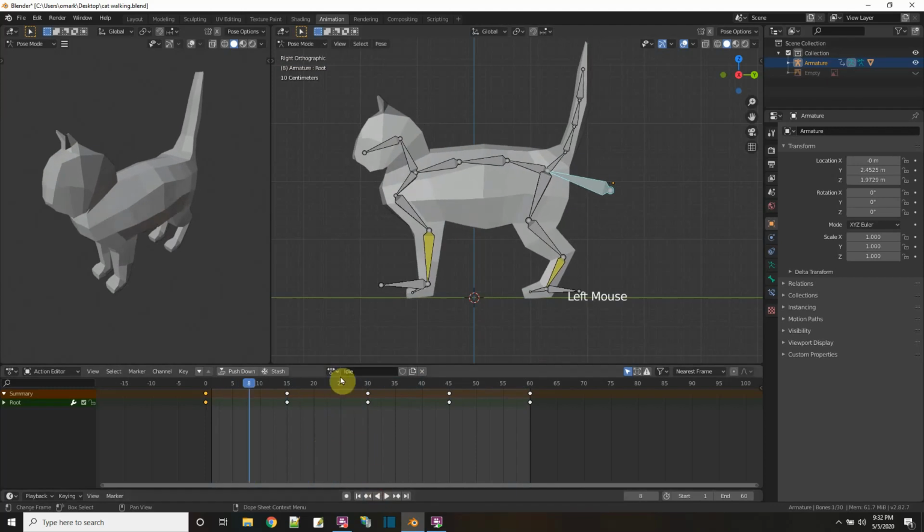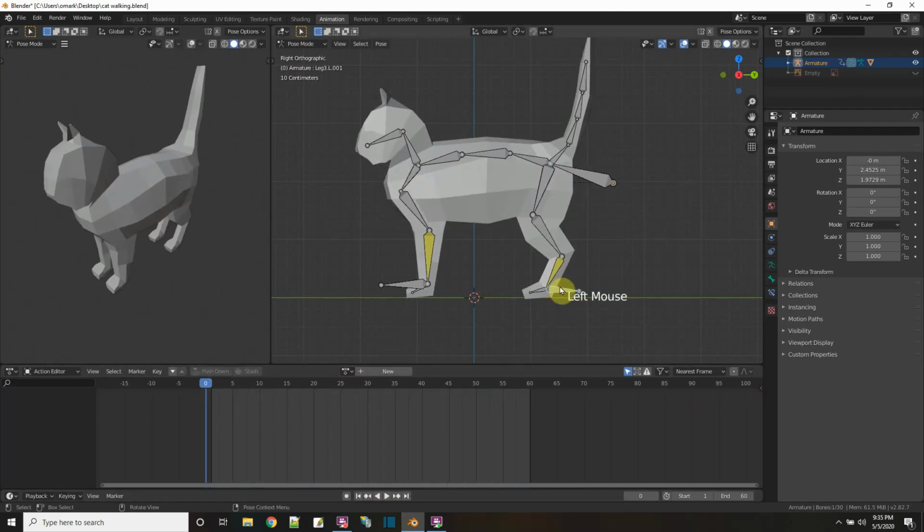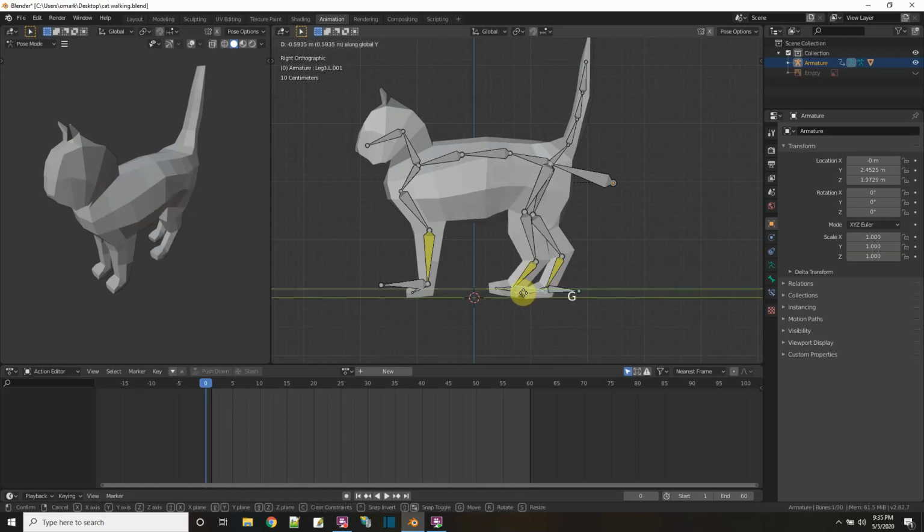Now let me go to the other one. When I said new, I had 2 of them, right? So my other one now is walk. So let's say that here, I'm going to do this left leg first. G, Y, it's going to come forward.